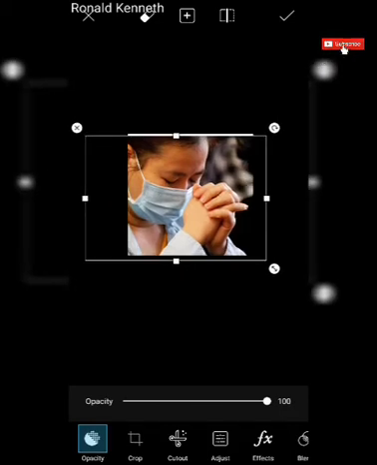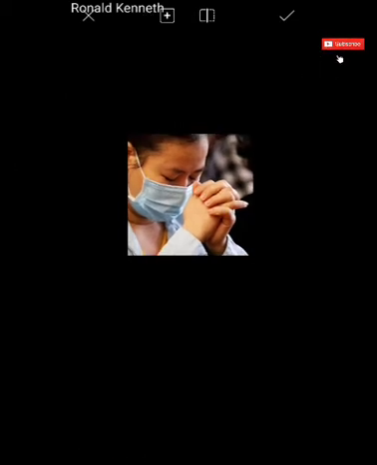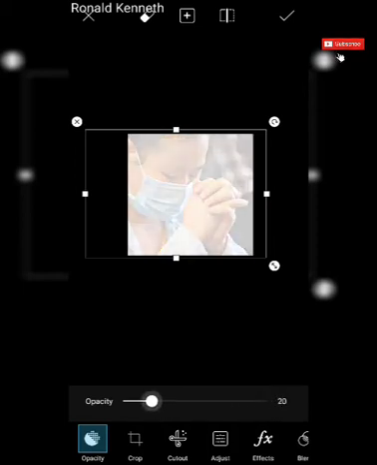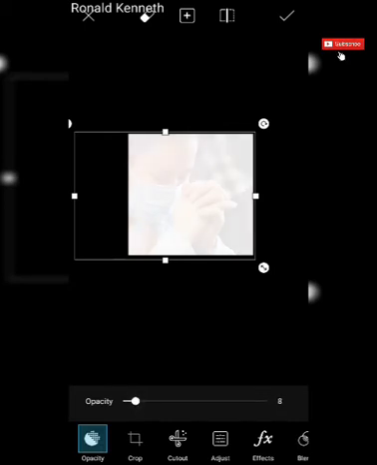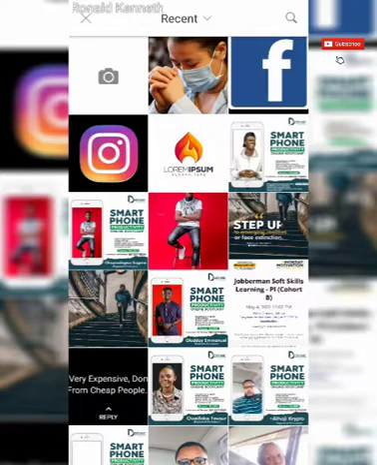And then the next thing to do will be to make sure that I reduce the opacity. I'll eventually do that though, but let's just make sure that the photograph is properly placed. All right, I think that's it. So let's reduce the opacity. I think we're getting it right here. Okay, that's it.